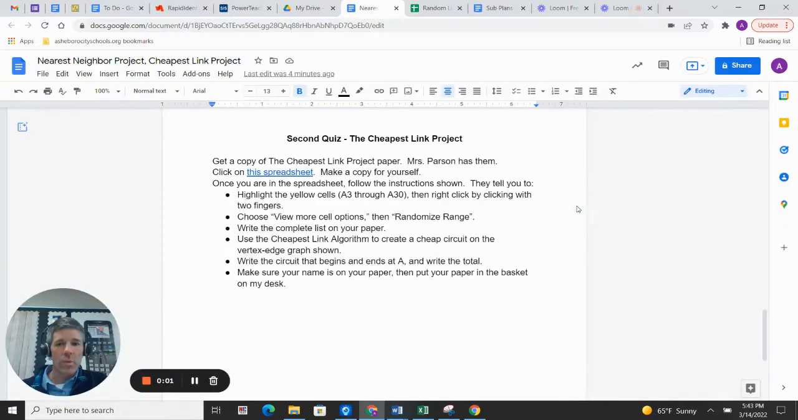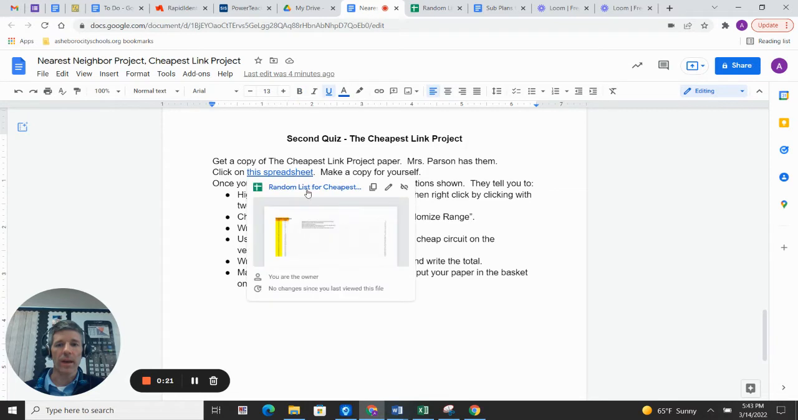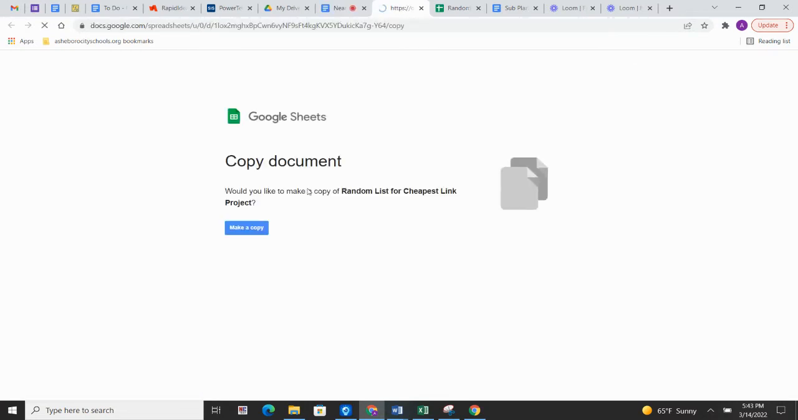All right, we are going to go through the second quiz, which is the cheapest link project. So here I am at my Google Doc, and yours is an email, but it's basically the same thing. So get a copy of the cheapest link project paper. There we go. And we're going to click on this spreadsheet, make a copy for yourself. And then there are some instructions that will follow once we're in there. So let's go ahead and click on that and make a copy for ourselves.